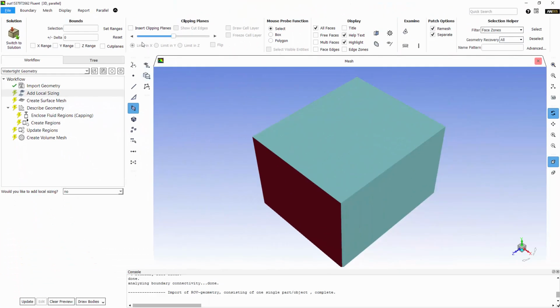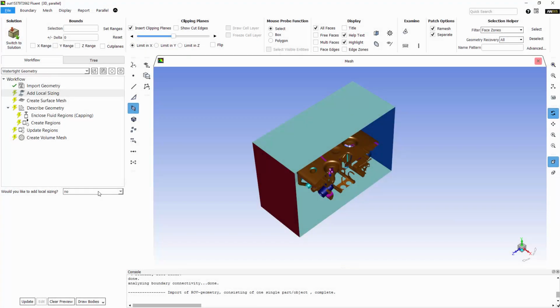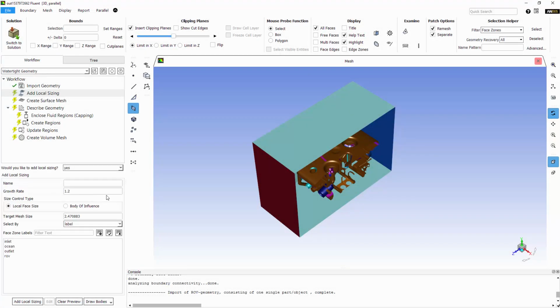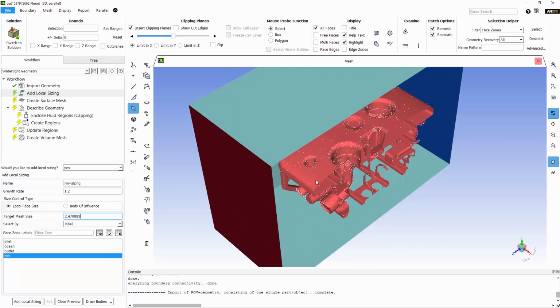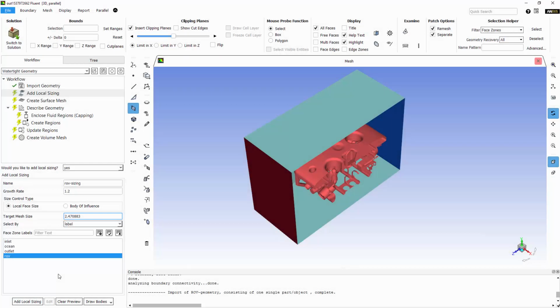Note that for the purposes of this demonstration, I've kept the ROV's enclosure relatively small. To ensure accurate results in a real simulation, I would want my enclosure to be much larger. For more control of the mesh distribution, I can choose to add local sizing to previously named faces or bodies of influence. I'll create a local sizing for the surface of my ROV. I'll give the size control a name, and I can adjust the target size based on the preview, which is displayed in the graphics window. In this case, I'll leave the defaults and click Add Local Sizing to move on to the next step.